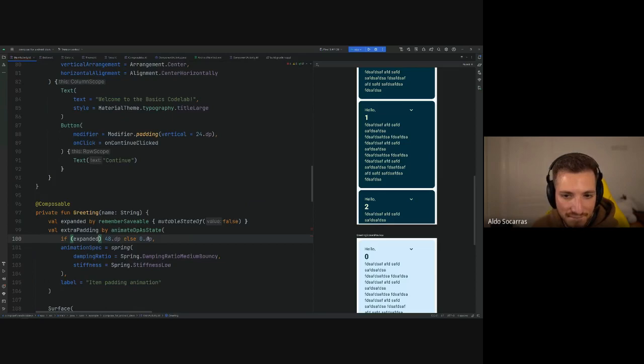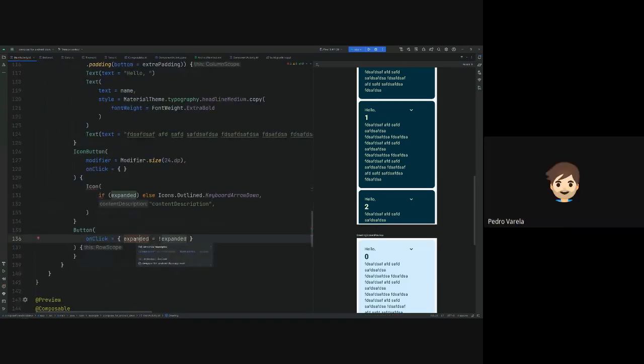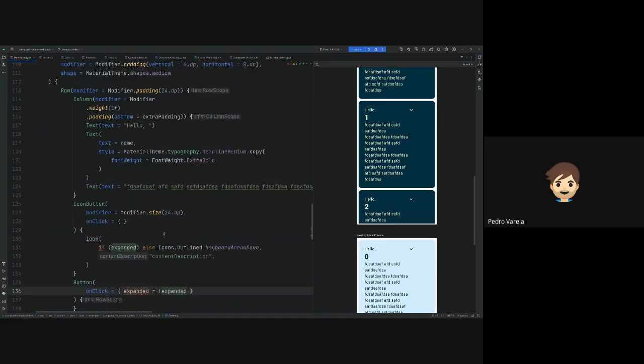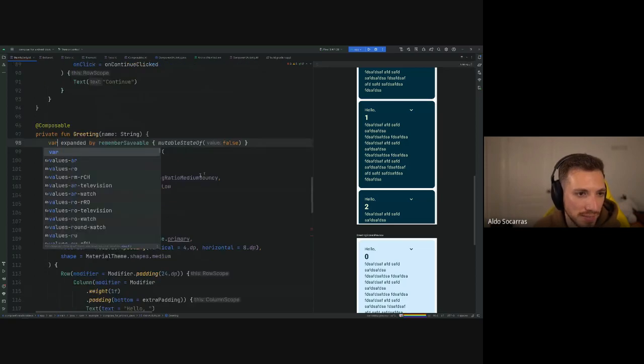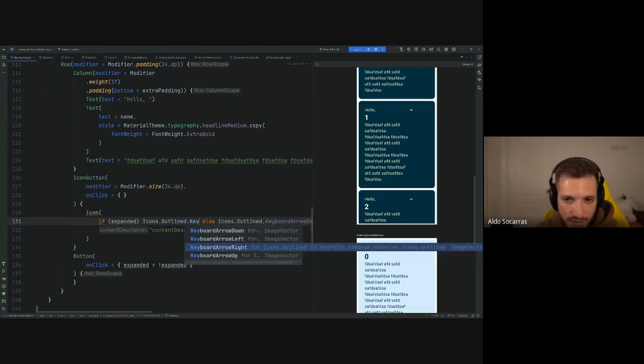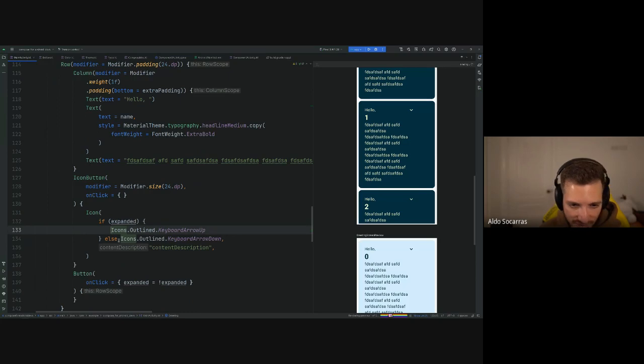Over here. And now let's get it. You have to modify the expanded from val to var. Look at that. Cool. And then in here, this is going to be up. Up. Cool. I'll do this for now because this is getting crazy.